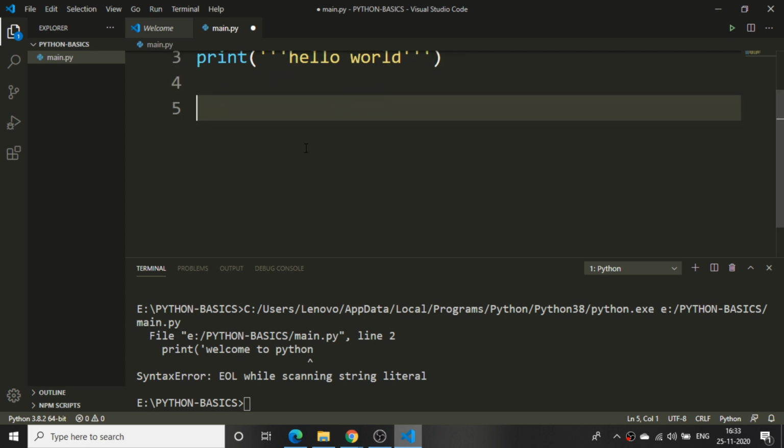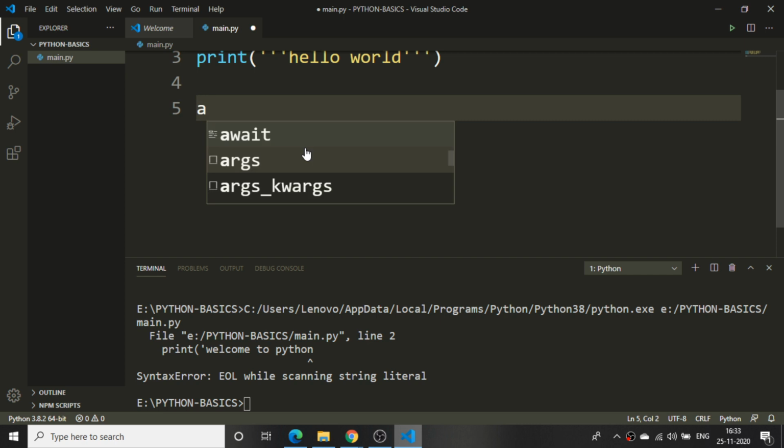We have strings, we have floats, and we have integers. These three things are basics in all programming languages. We have integers, strings, and floating point numbers. In Python we are not supposed to give the particular type of a variable. So what is a variable?